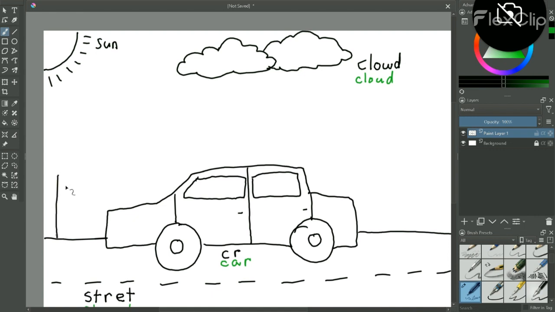And what's important for a car? Like, what's one of the rules of the road? When you see a stop sign, you need to stop, right? So I'm going to draw a stop sign. Stop.